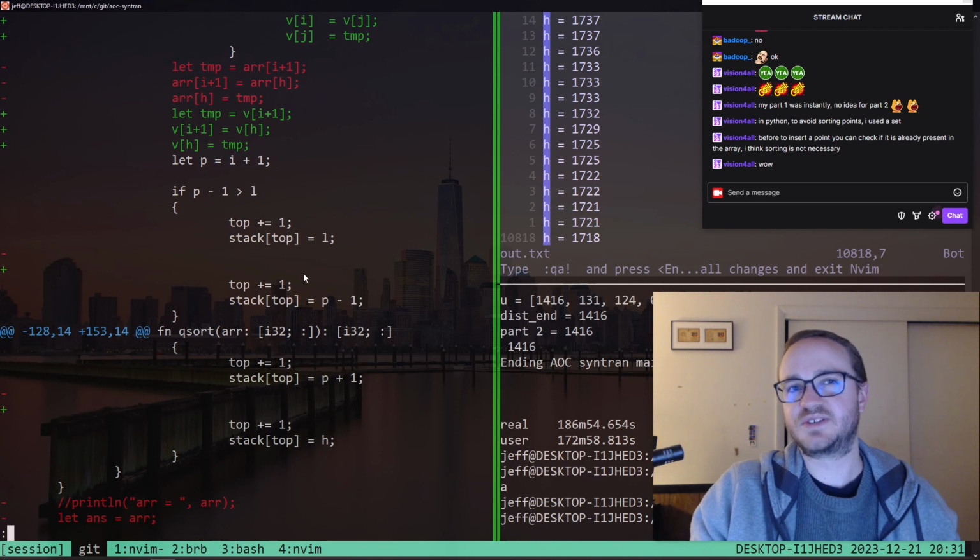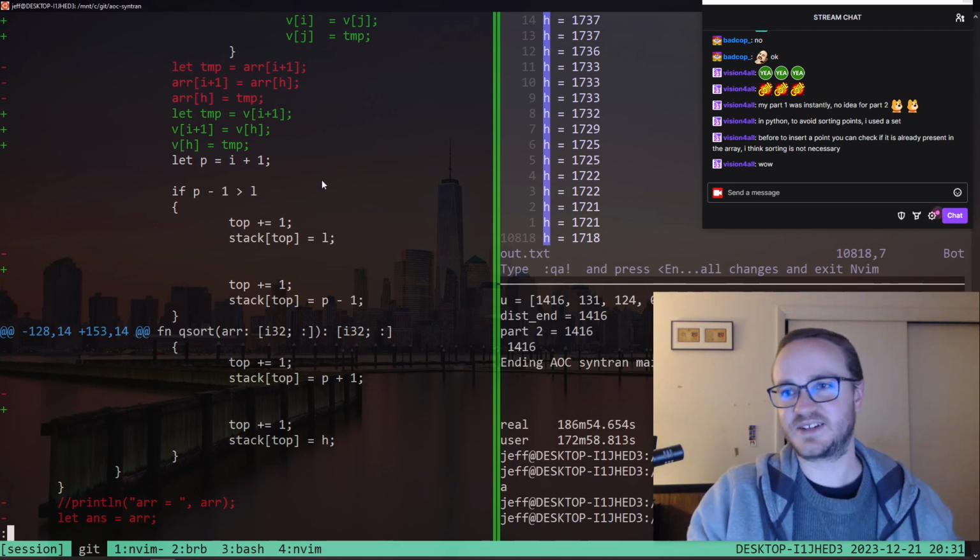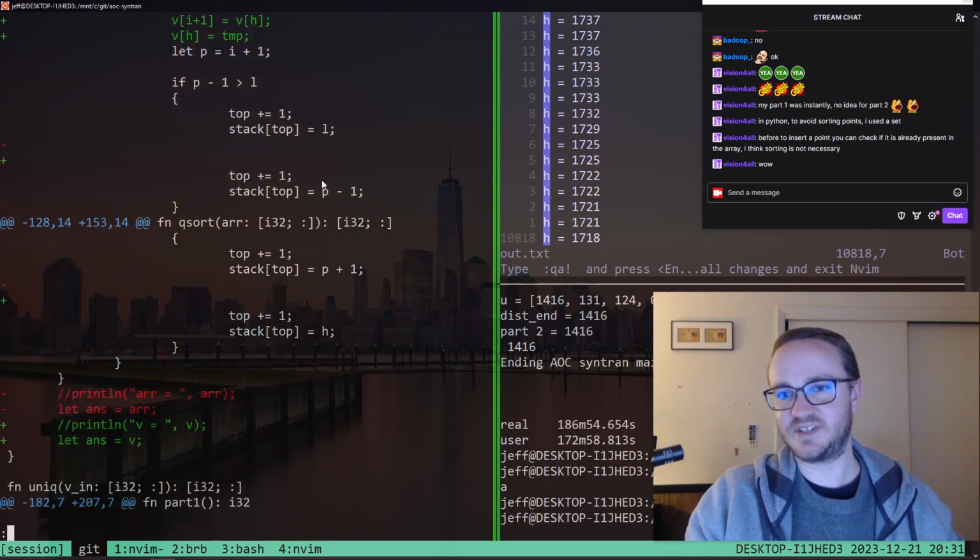And if you're using quicksort from a library, it almost certainly already does this. It's not going to be the worst possible implementation of quicksort.